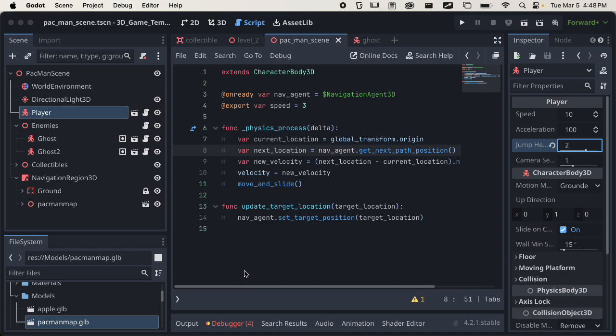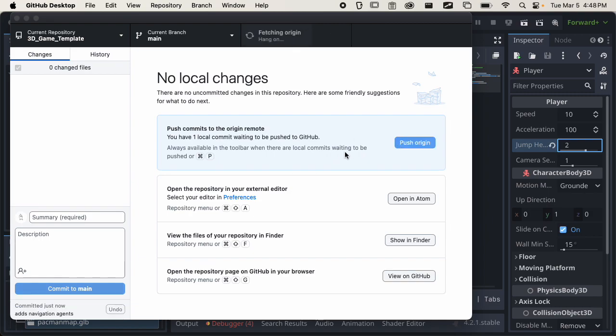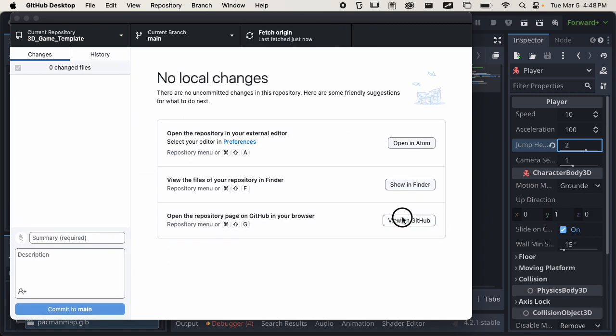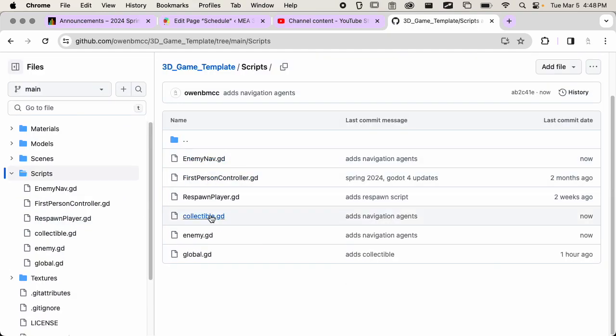I'm going to update the GitHub right now. So I'm going to go to GitHub and say adds navigation agents. And I'll push this up there so you can see that. So you can see these scripts here. We have the collectible, the enemy, and we have our enemy nav script. I'm not doing a very good job at using normal naming conventions with these scripts. I'll try to do a better job of that in the future. But yeah, that's the basic idea.